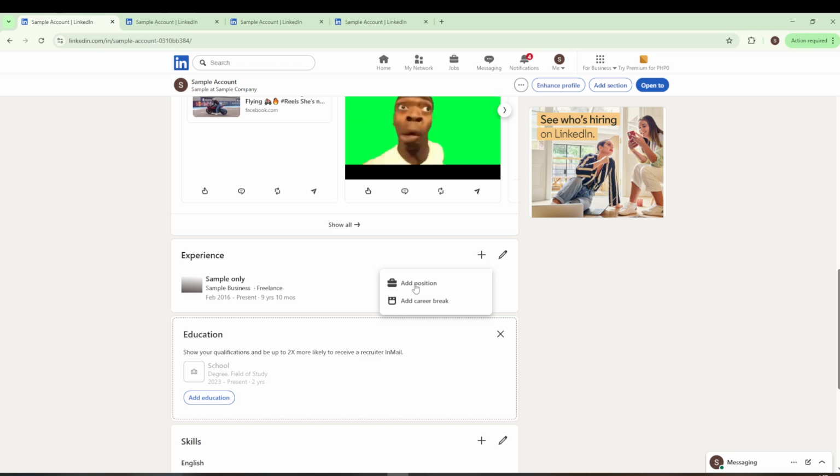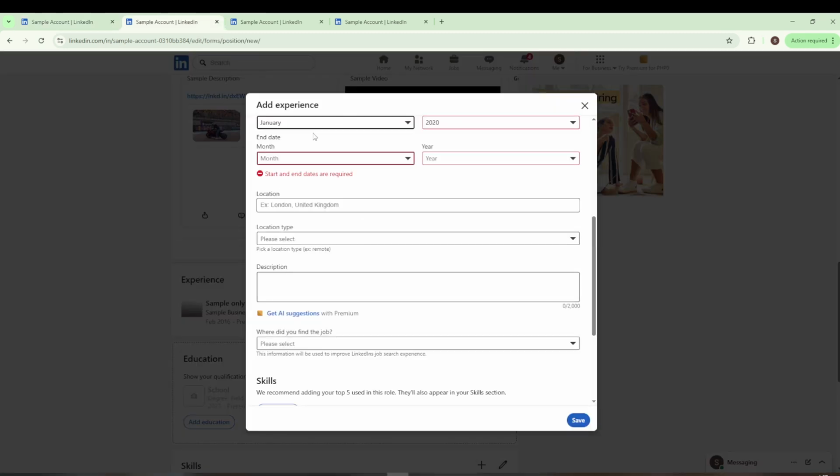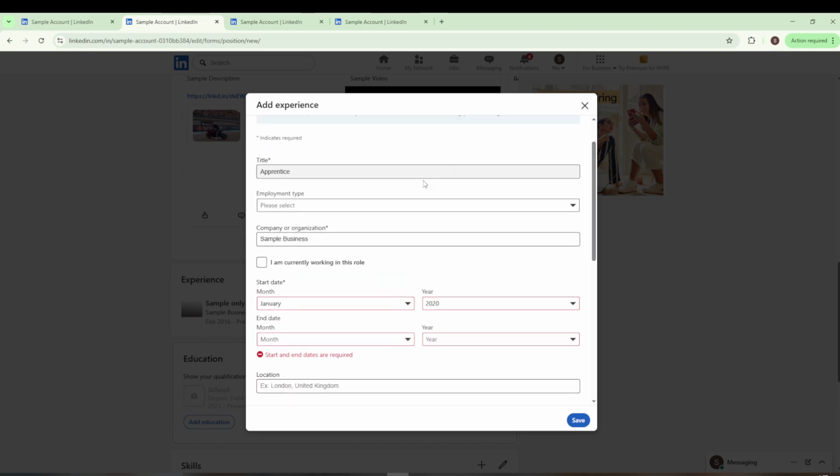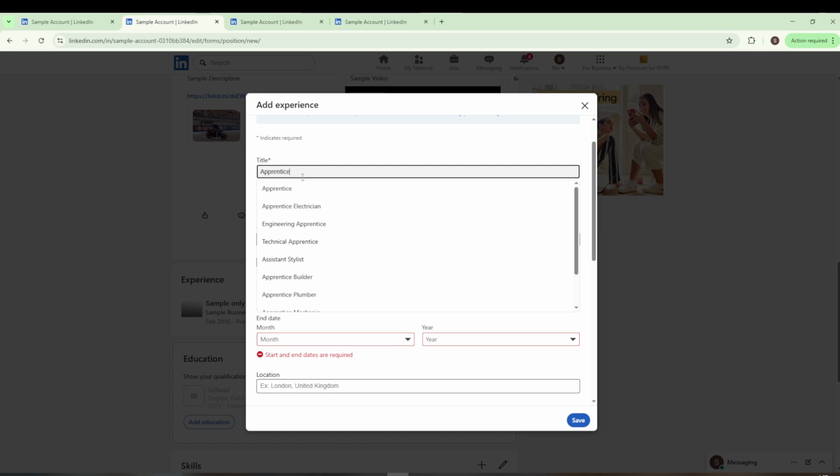An important point to remember is that at the top of the form, you have an option to notify your network about this update. If you want your connections to be informed about your new role, leave this toggle on. Otherwise, you can keep it private by switching it off. Let's start by adding your previous position.